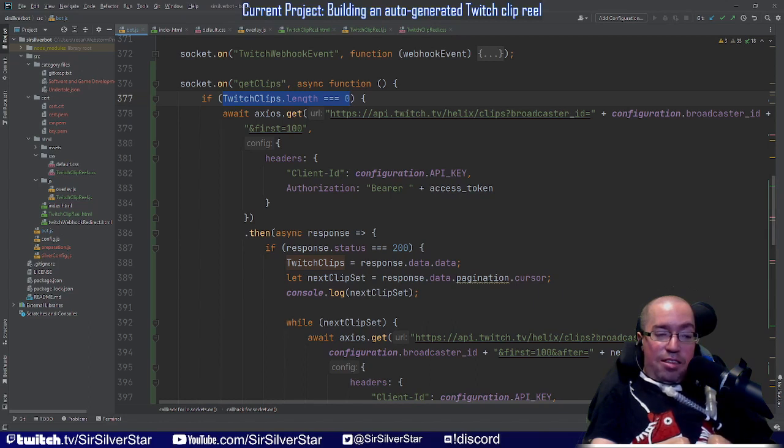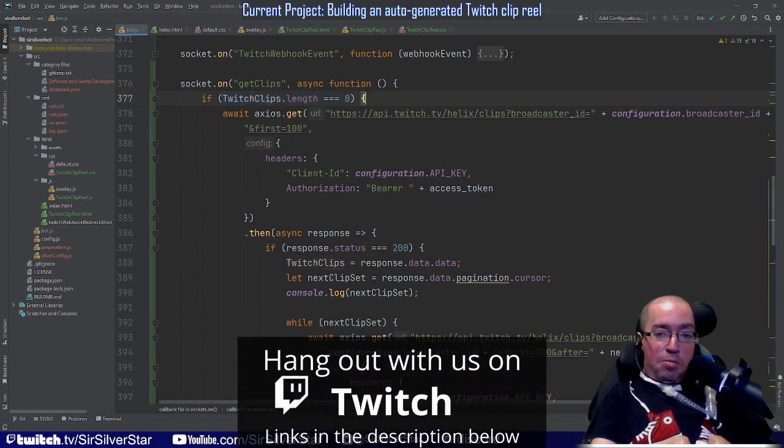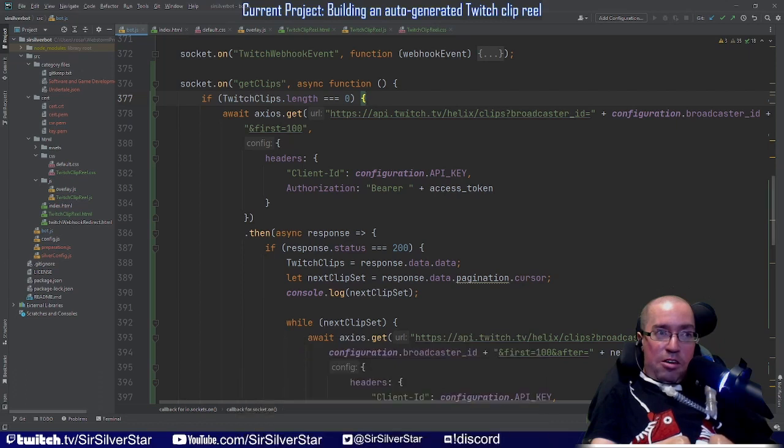And this is how you create a randomly generated auto-playing Twitch clip reel that will randomly play your clips back to back on your stream, so that you can have something cooler for your welcome overlay or your BRB overlay or anything else that you would need for that.